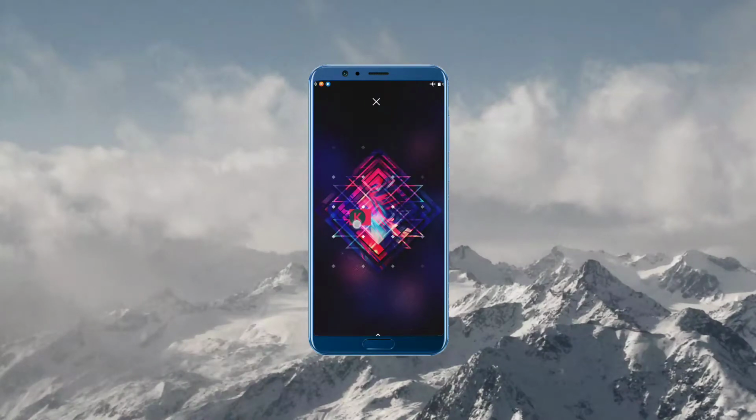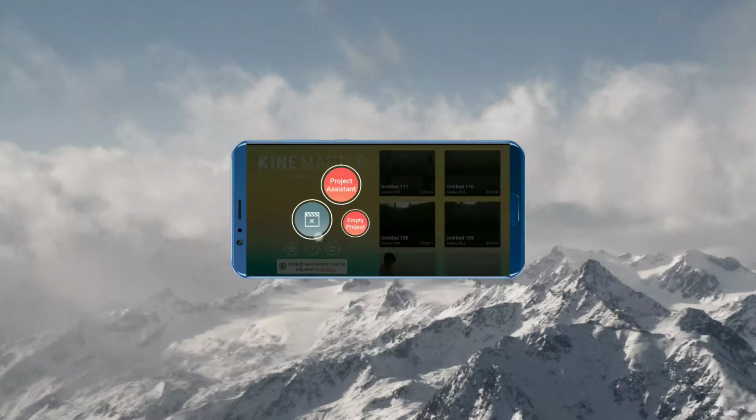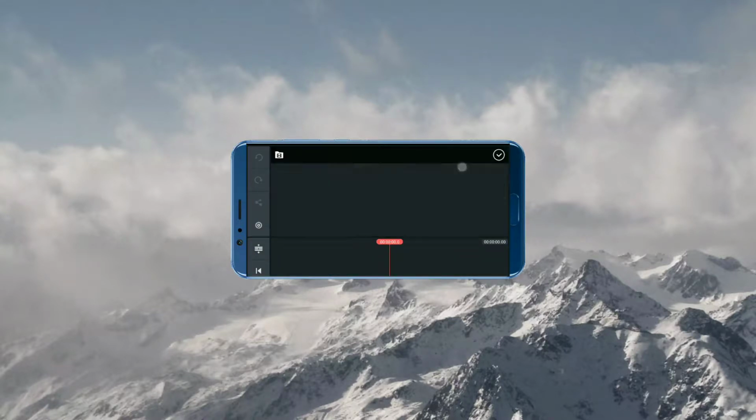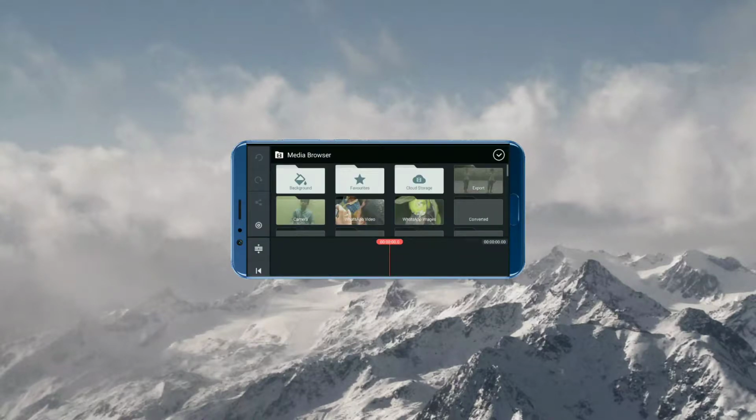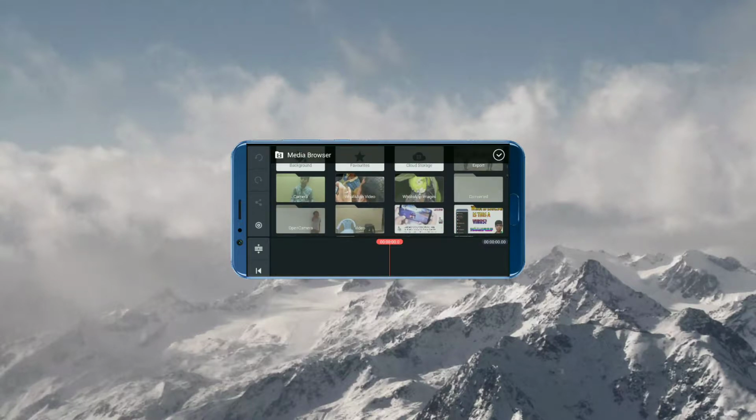Open your video editing application. In this case I'll use Mastercut. I'll open the application, click on this plus icon, and click on empty project. For this we need a tripod. As I showed you earlier, we should record everything on a tripod. Now go to where you have recorded.